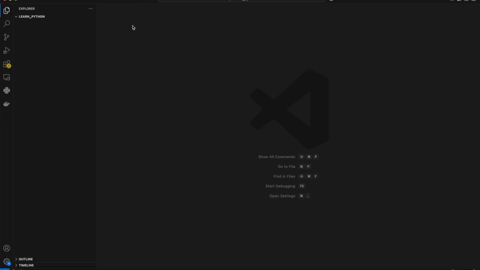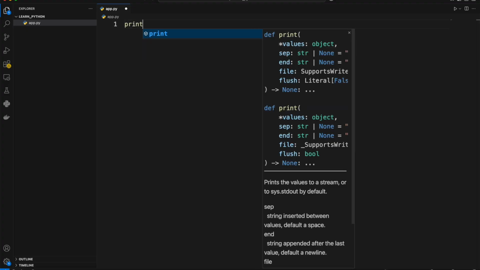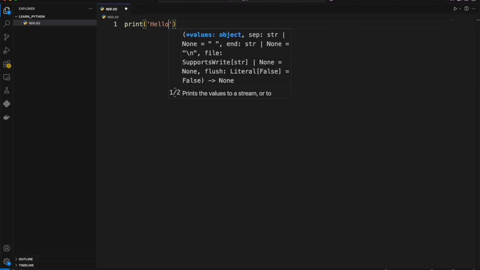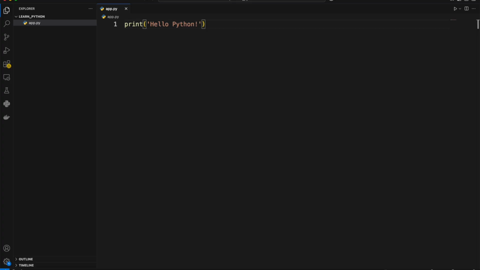Once that's done, we can create our first Python file. On the left side, next to the folder name, click the New File icon. Name the file app.py. You can call it anything you like, but it has to end with .py, which tells the computer it's a Python file. Now let's test that everything works. Inside the new file, type print Hello, Python. Then save the file using Command-S on Mac or Control-S on Windows.